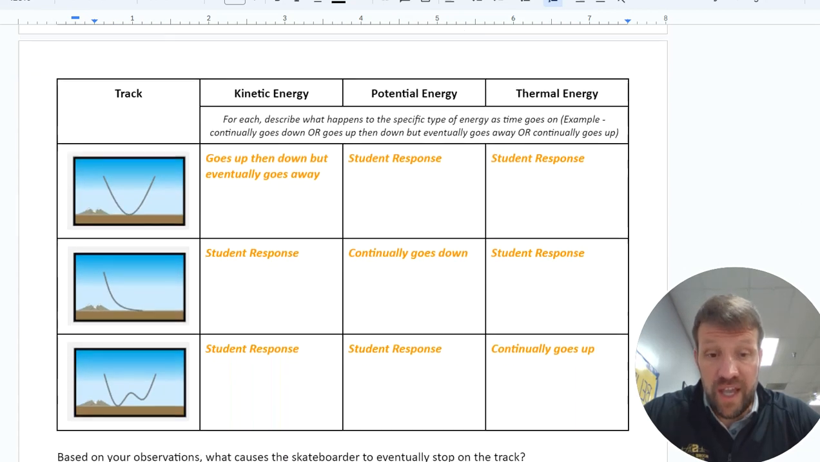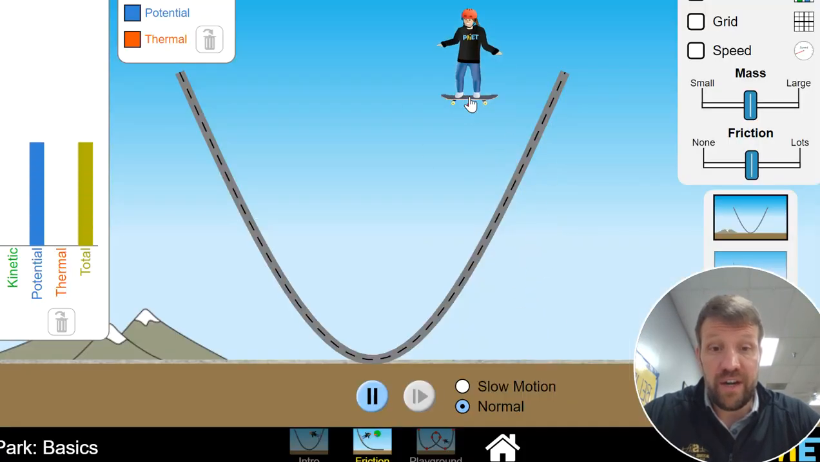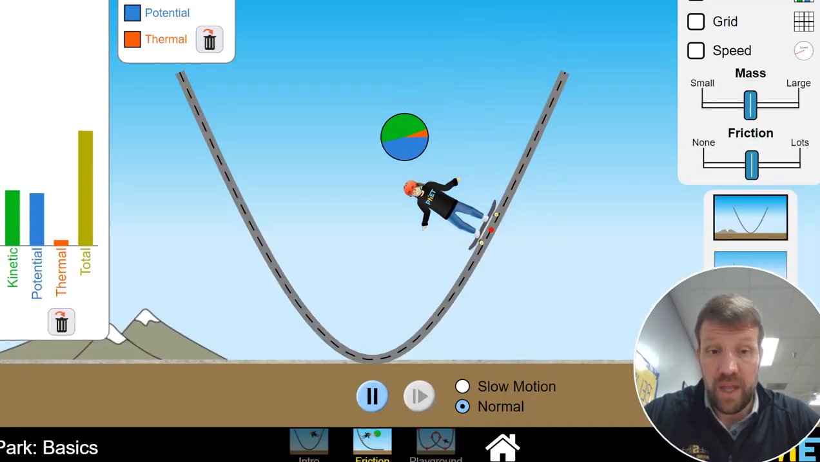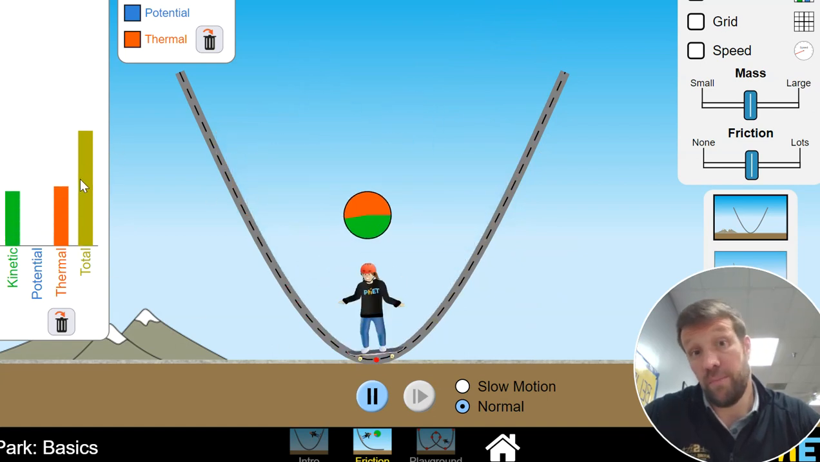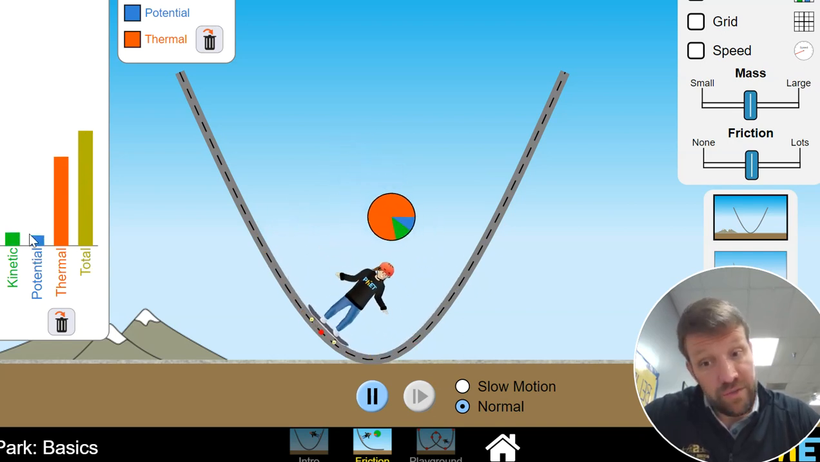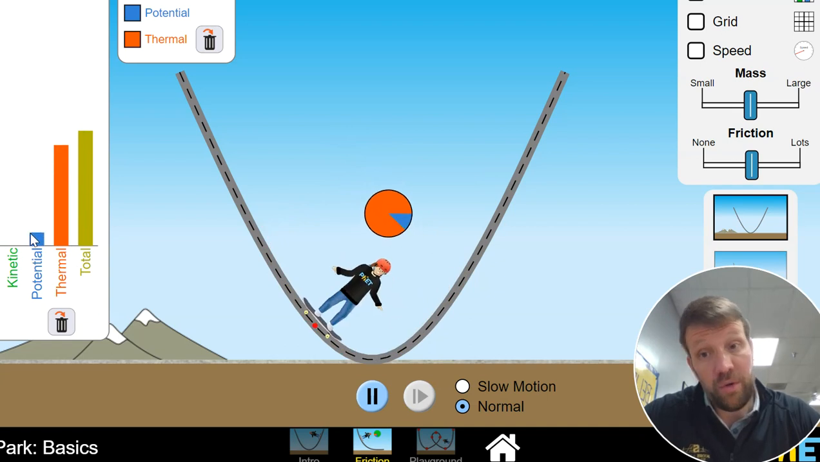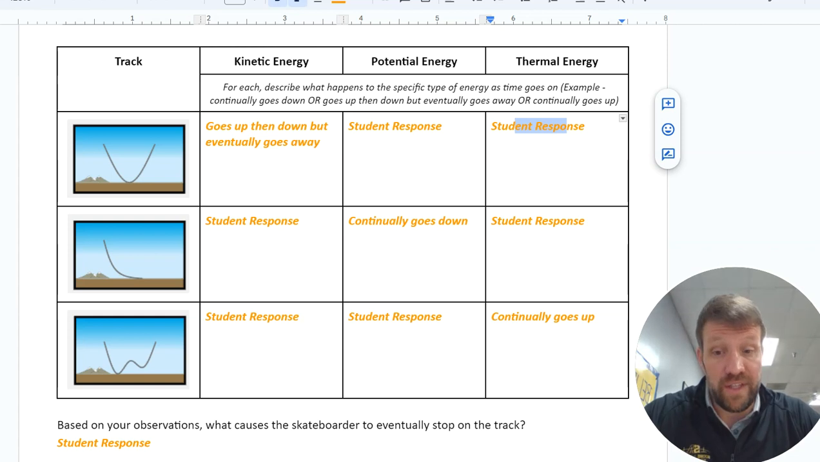You're going to fill this in, and you've got the example for this first one here, but to say what's happening to the kinetic energy, the potential energy, and the thermal energy as you drop the skater in. So on these 3 different tracks, we're going to drop them in. And you can see as they keep going what's happening to the total energy over here on the bar chart. So total stays the same, but it looks like these 2 are going lower and lower as time goes on, and thermal's going up. And that's the kind of response I'm looking for as you fill in this table.